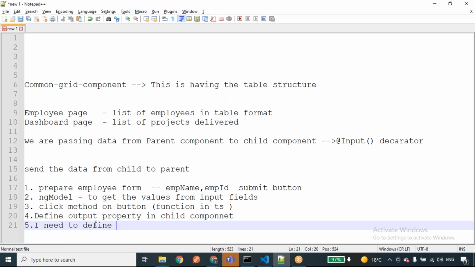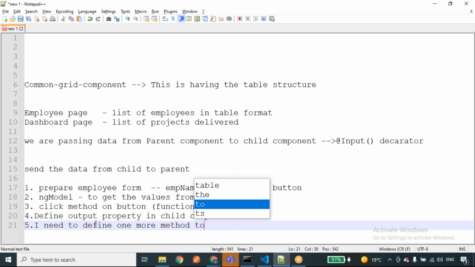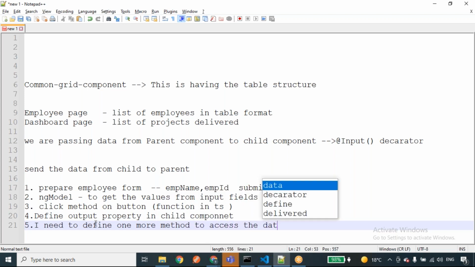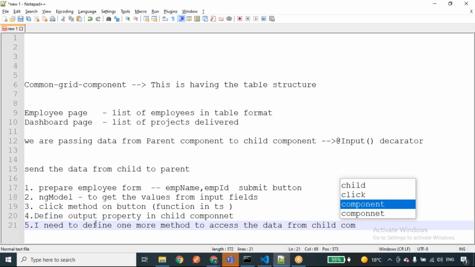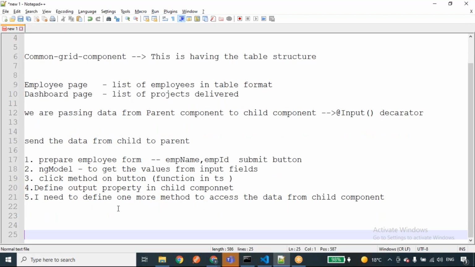define one more method to access the data from the child component. So now I am getting the data from the child component to the parent component.